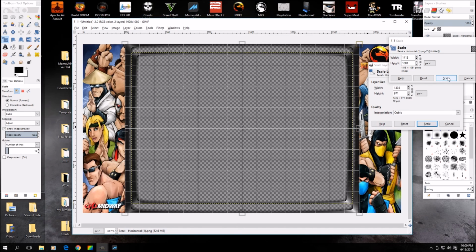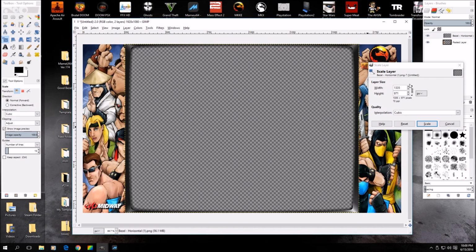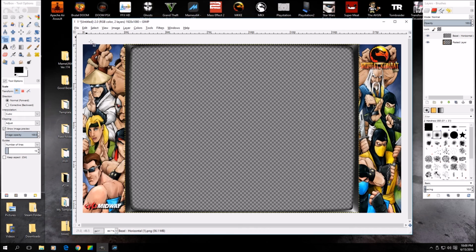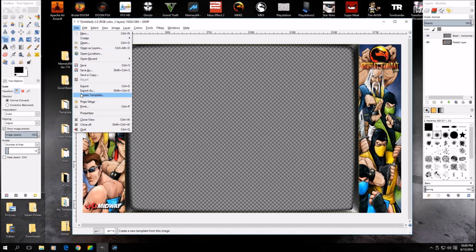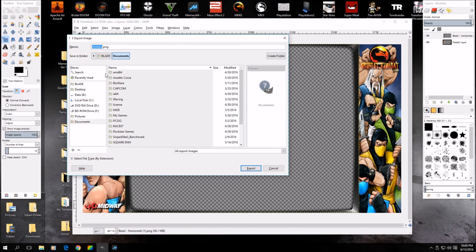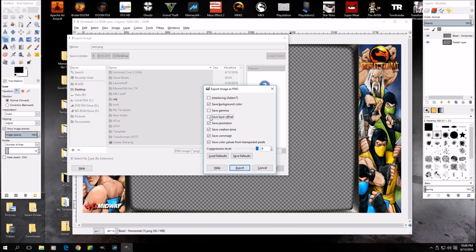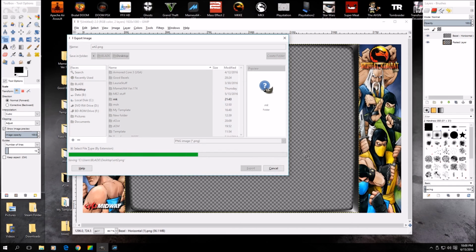Seems like that's good. Hit scale. That should work out. I would think so. Okay, so now I'm going to go ahead and export it. So file, export as, and then save to the Mortal Kombat folder. I'm going to call this one Art 2. Okay. PNG, export, check the boxes, export.